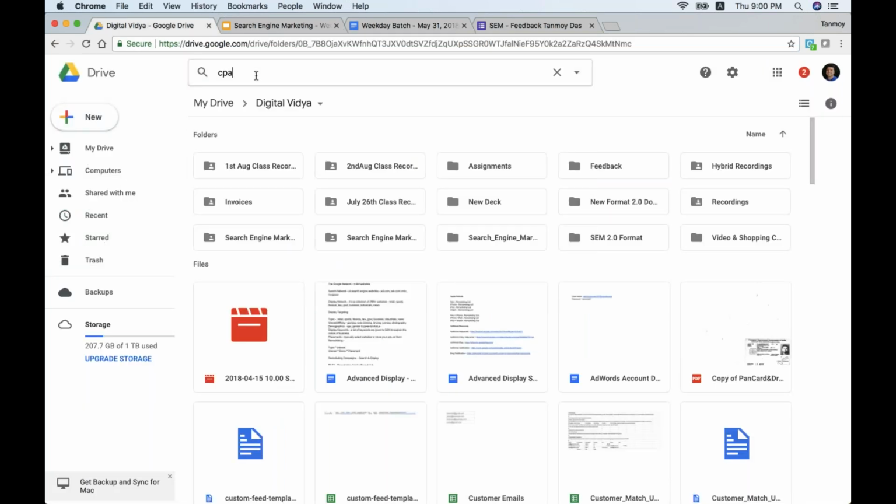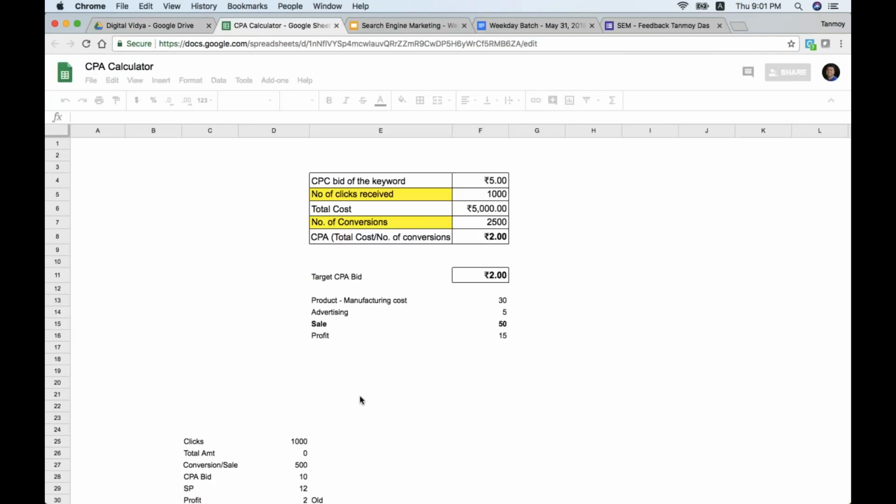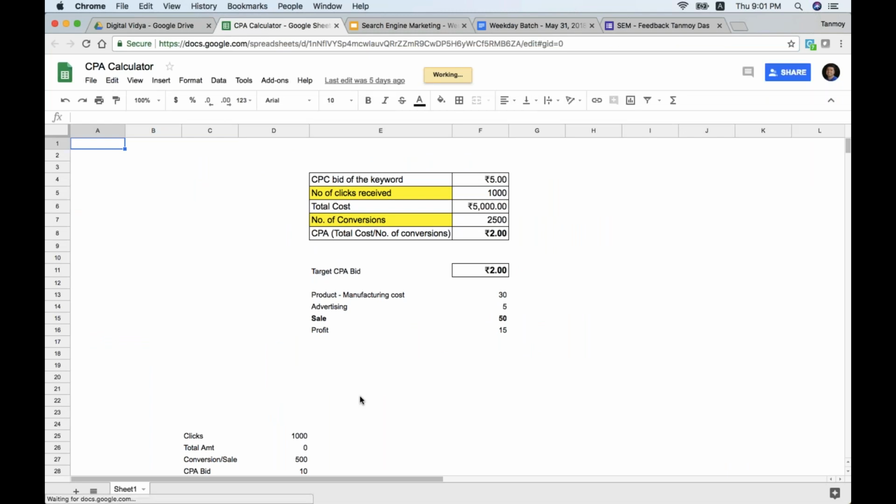I normally create a particular calculator for CPA bidding to make this understood. Otherwise, it becomes a little complicated. So look at this, guys. Let's imagine that I am running a campaign which is on CPA bidding. So the AdWords programming code decides my bid. So this is my campaign which is running right now. The system has decided, just an example, that my bid for my keyword will be 5 rupees. I ran that campaign for 1 month. After running it for 1 month, I got 1,000 clicks out of it, which means 1,000 people went to my website.